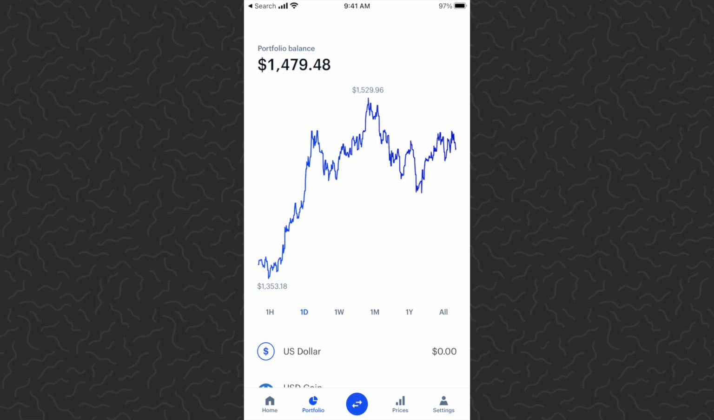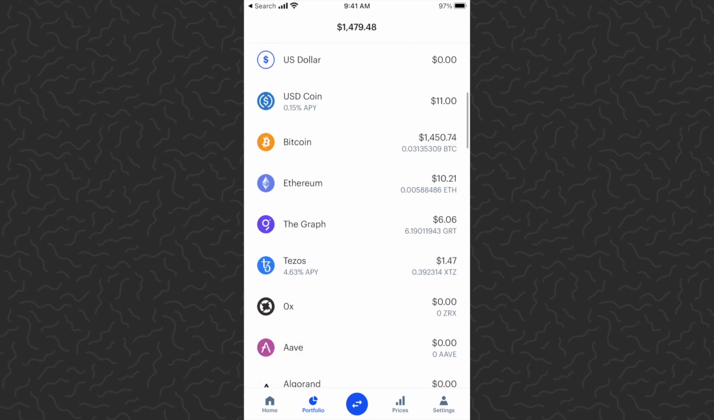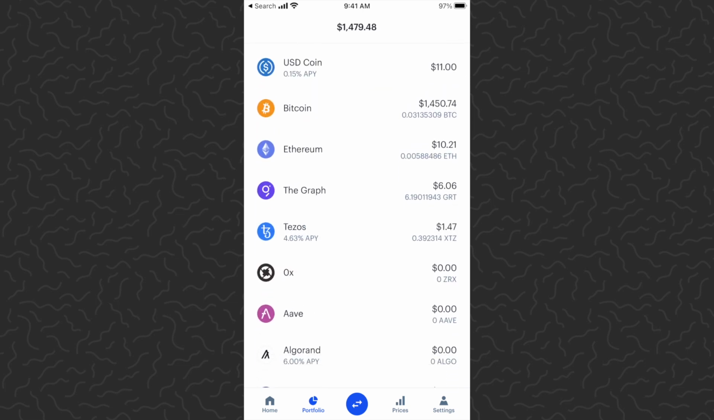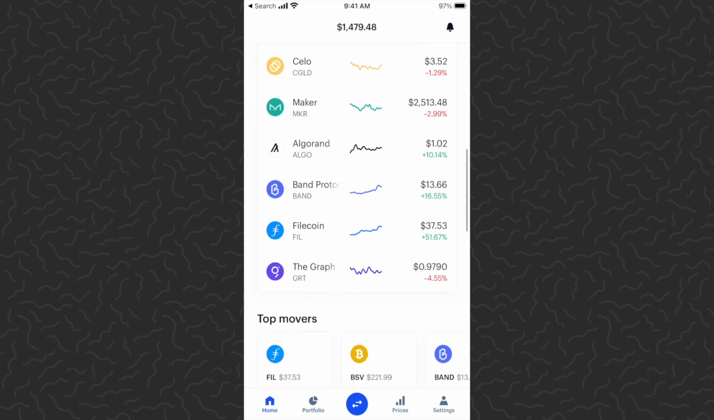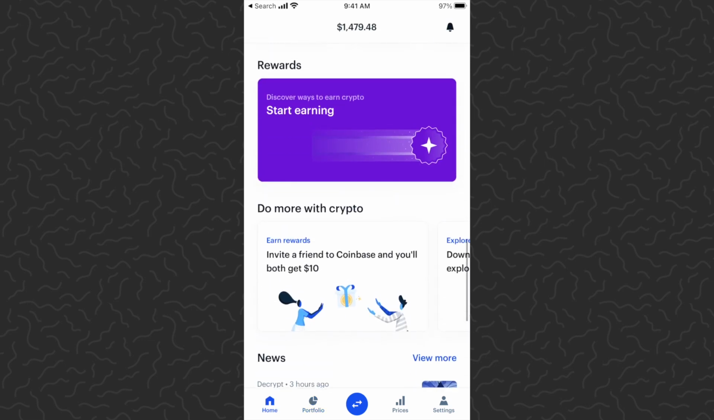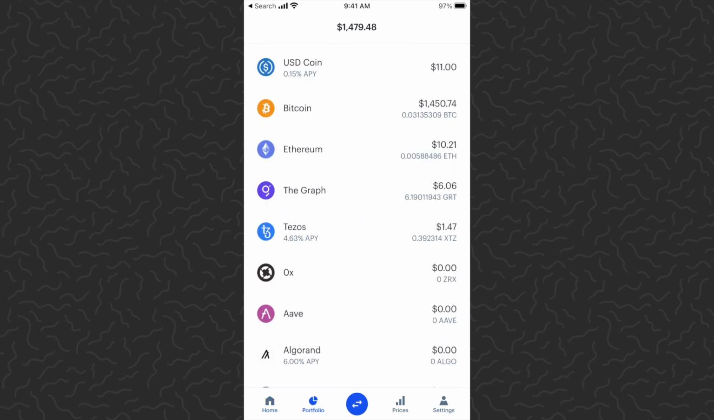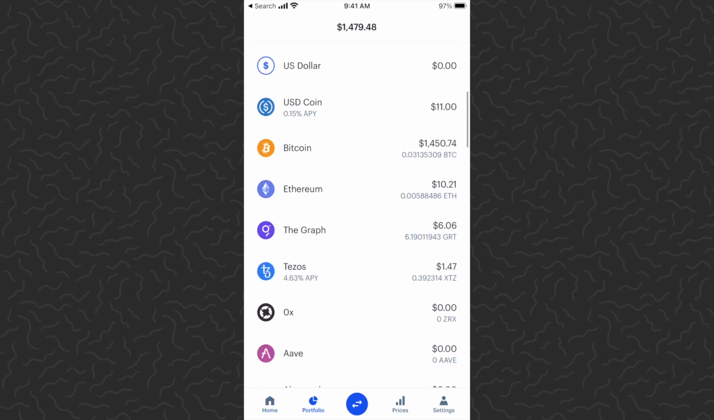From here, you can go to your portfolio and you'll be able to see all of the tokens that you have in here. They also have a feature called Coinbase Earn. If you come to the home screen and scroll down, you'll be able to earn hundreds of dollars of free cryptocurrency if that's something that you're into. But anyways, here's your portfolio.